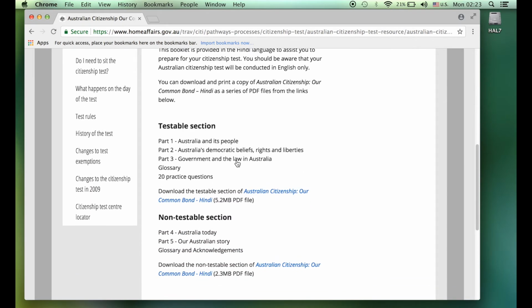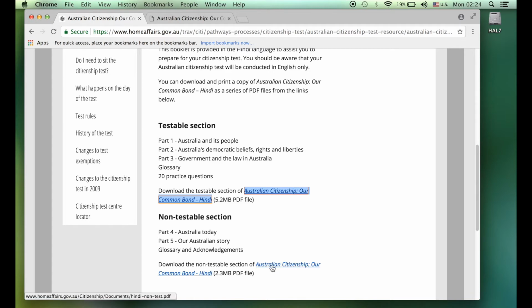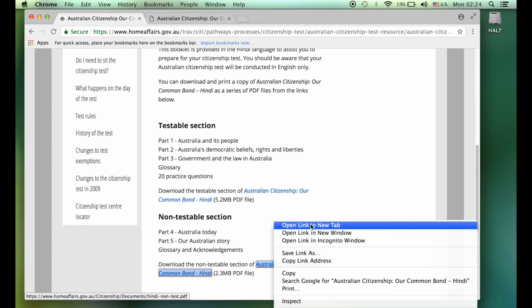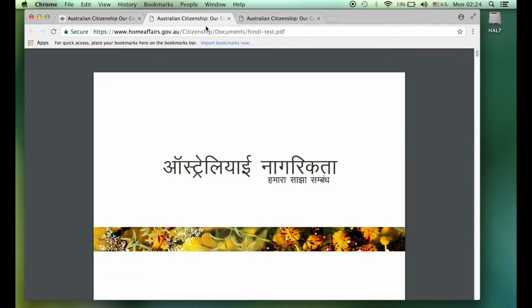And the translations into other languages are sometimes in 2 files, sometimes in 3. For Hindi, it's in 2 sections. So we've got one file here, which is the testable section. I'm going to open that up in a new tab. And we've also got the non-testable section. So I'm going to open that up in a new tab. So let's have a look at that.